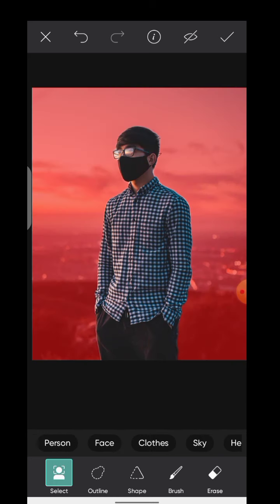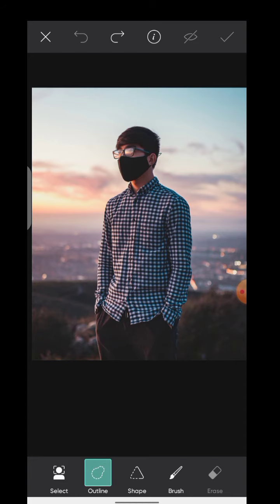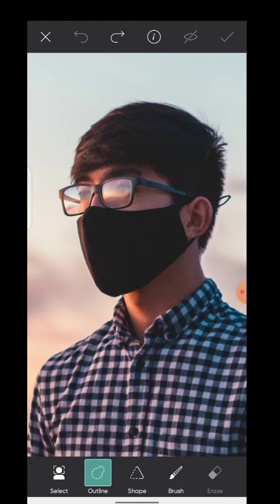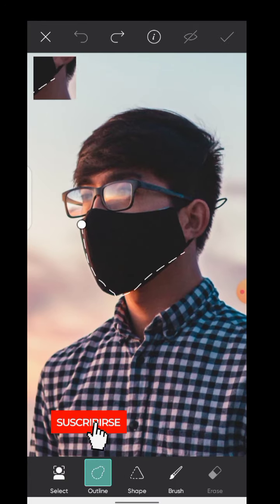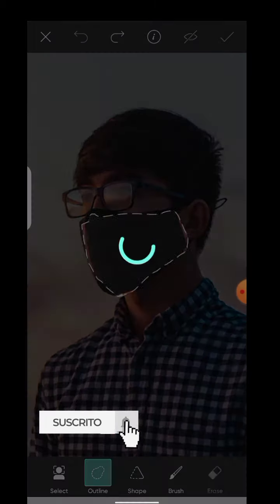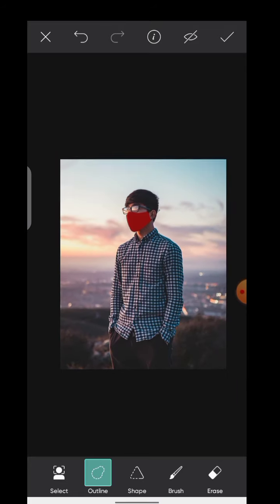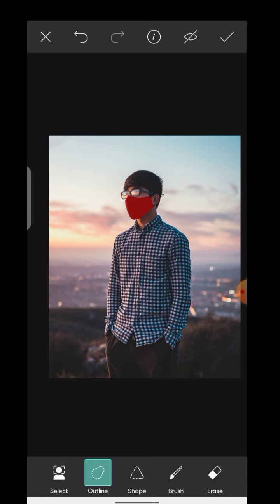Okay, so another thing is this outline. So let me undo the selection. This outline right here. So let's assume you only want to select a portion from this image. Let's assume this, the mask. You can just draw around the mask like so, and that is it. We made a selection of the mask. So you can click here to bring it out or something like that.